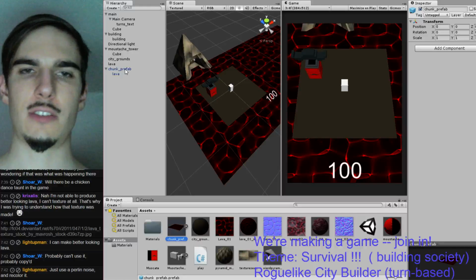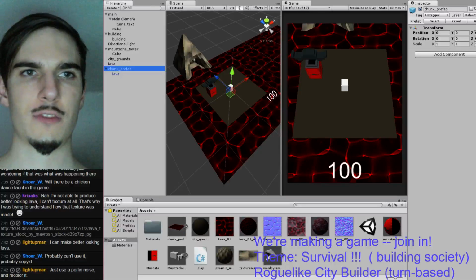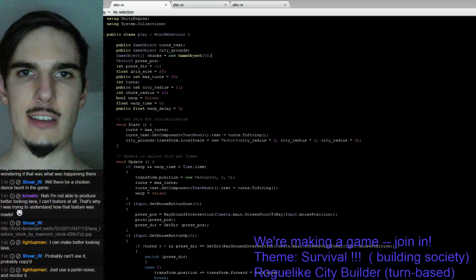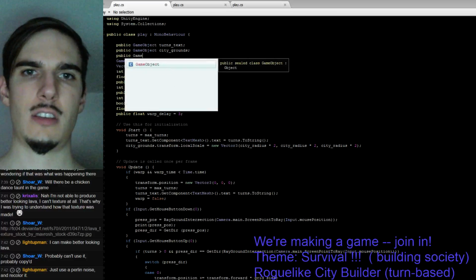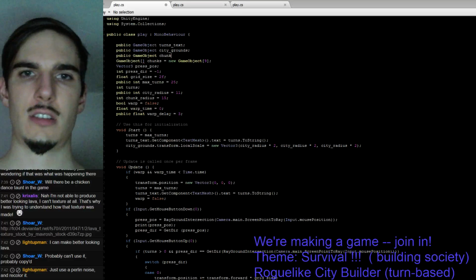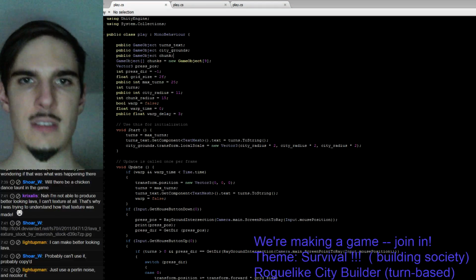So yeah, we should also reference our chunk prefab. Public game object chunk. Save that.